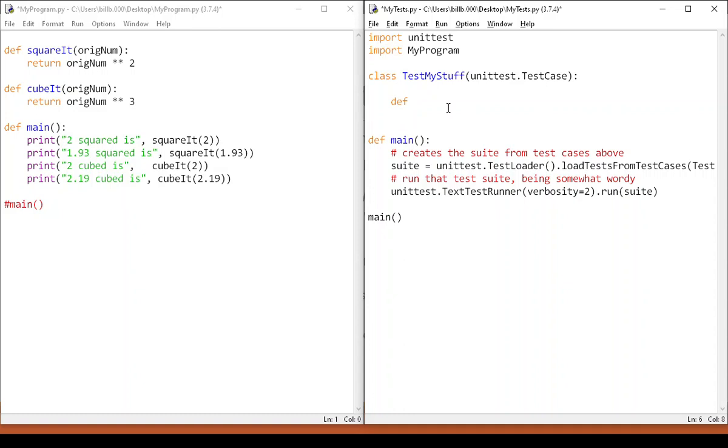Test one thing. The general idea here is you might want to write one test method, one test function, for every function that you have in your other program. If they're complicated, you might write more test cases. So let's create a simple test case called something like this. I want to test the function called square it.